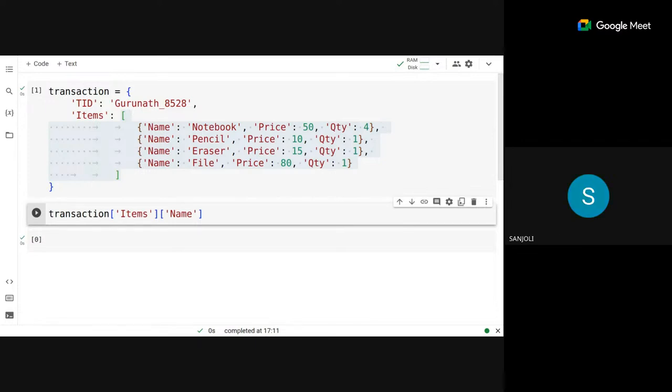Sir, notebook, pencil, eraser. I guess so. Are you sure? Maybe it will throw an error. Okay, why do you think it will throw an error? Because it is a list, and we should use items of zero of that particular name, then it will be correct. If you take items of zero then name, then it is correct. So correct. One way to test it in your terminal is to ask this question.